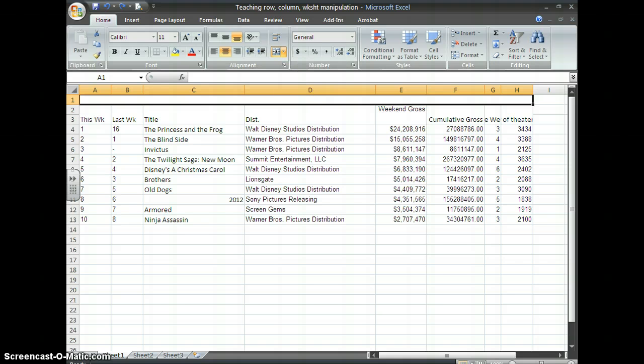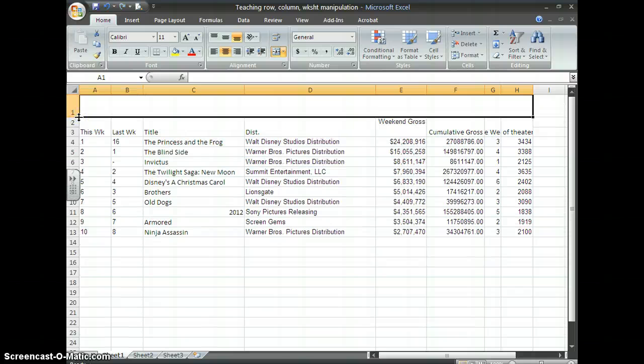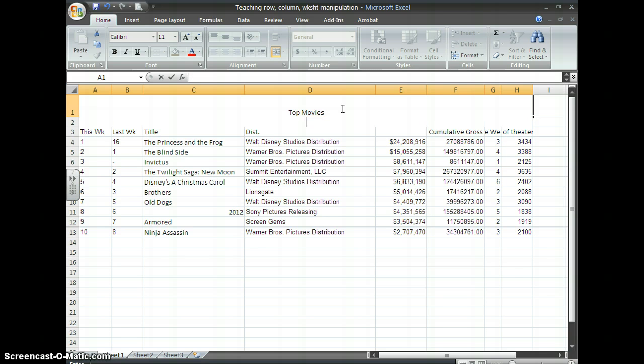Okay, now that we have that row merged, I actually am going to make it a little bit bigger. So I'm going to click between 1 and 2 and drag it so it's about the size of 2 rows. And I'm going to start typing in here. I'm going to write top movies. And then if I press Alt-Enter, it's going to allow me to have 2 rows of text on the same line. So show December 31st to January 2nd.